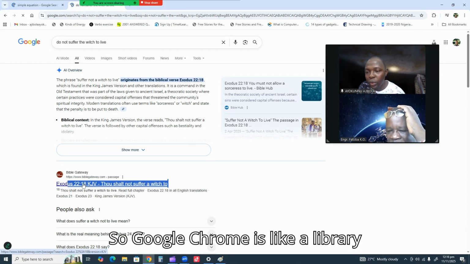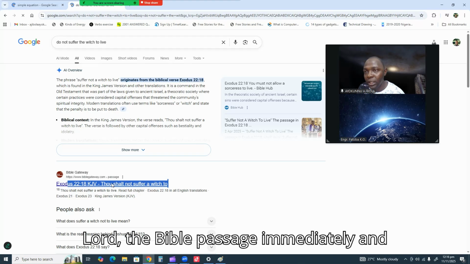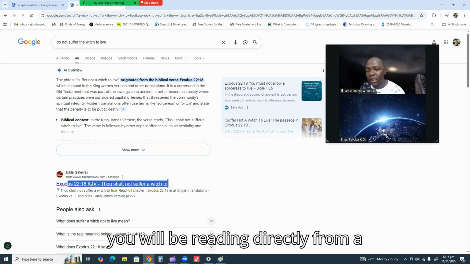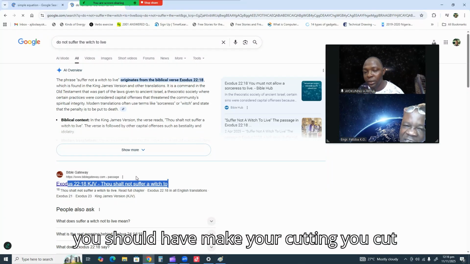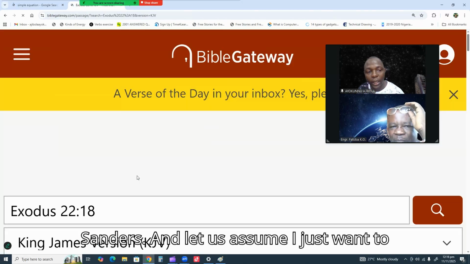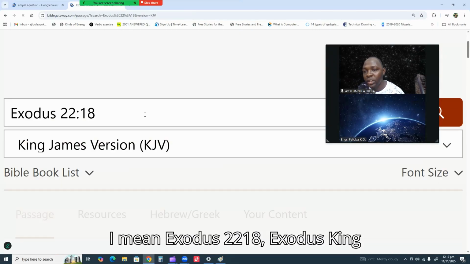So Google Chrome is like a library on its own. When I click on it, it will load that Bible passage immediately, and you will be reading directly from a Bible online there. And you should have make your cutting, you cut. And if let us assume I just want to do what Sherry has brought out, Exodus 22:18.